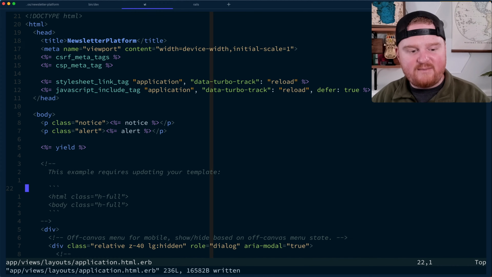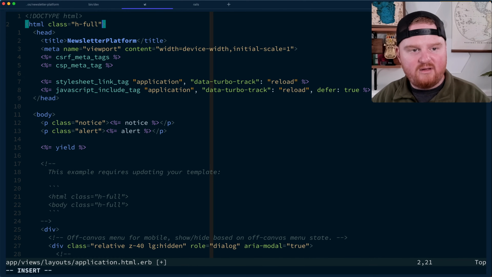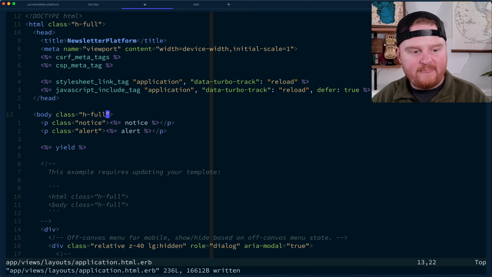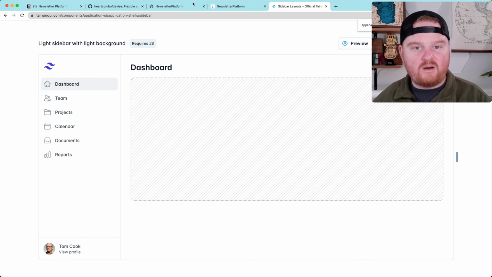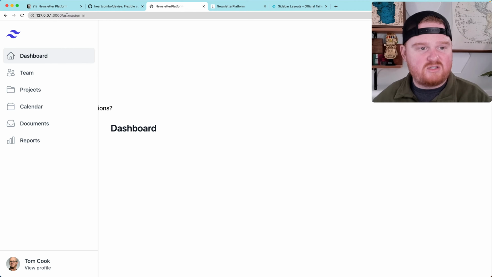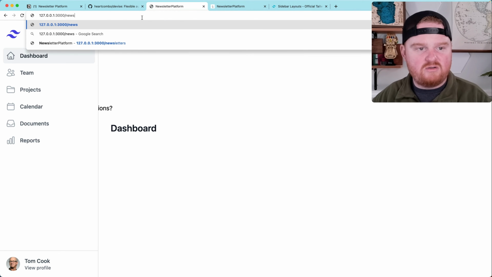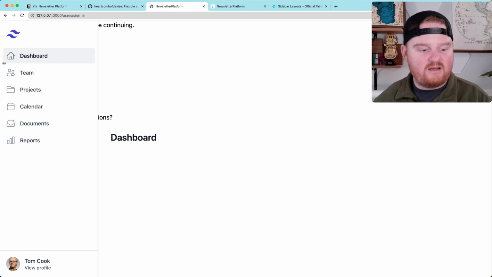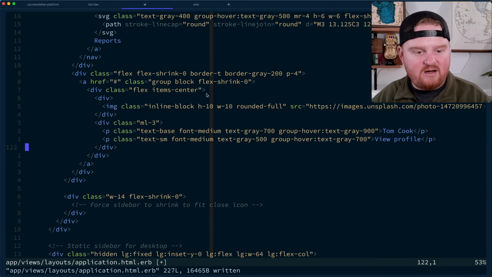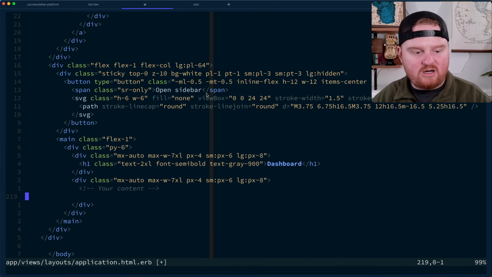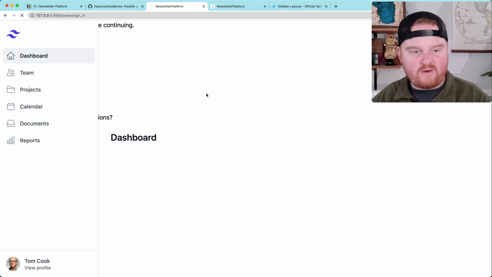This says this example requires that your HTML has the class h-full, and same thing with your body. And this yield is where the actual subpage stuff is being rendered. So we're going to want to put that in a different place. If we go back over to /newsletters, we're being asked to log in and we can't really see the page anymore. Okay, so let's move this yield inside of the shell. Here where it says your content, that's where we're going to put yield. Probably also don't need the round stuff around it.